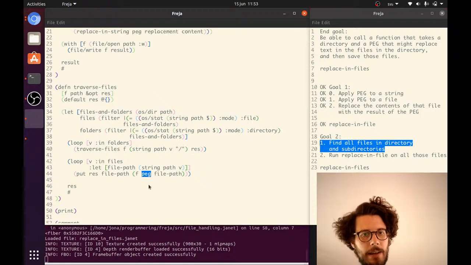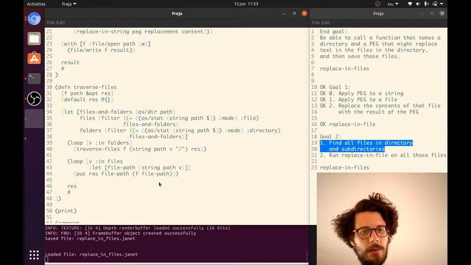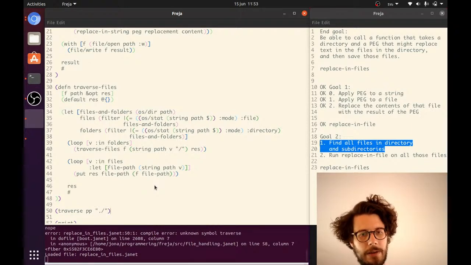It's looking for peg. Oh, f peg. Let's only do f file path. Cool. And now I want to try traverse files and just print like the path. Traverse pretty print and the local directory load. Oh, traverse files. Maybe we should say traverse dir. That's great.